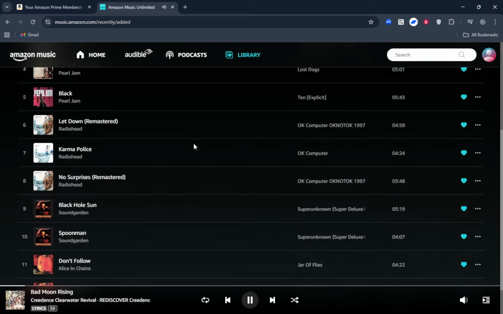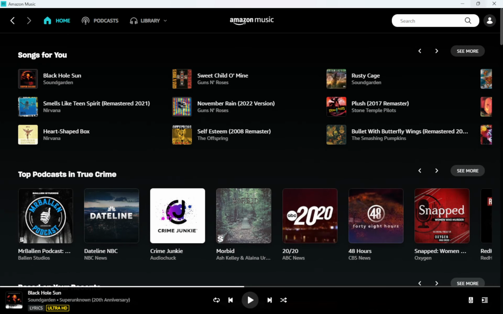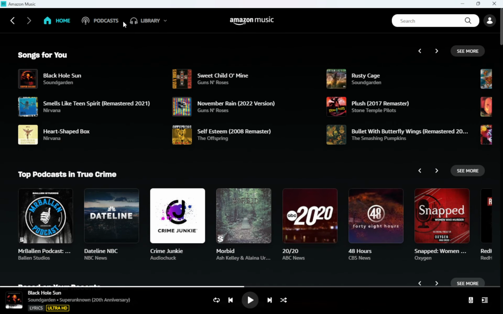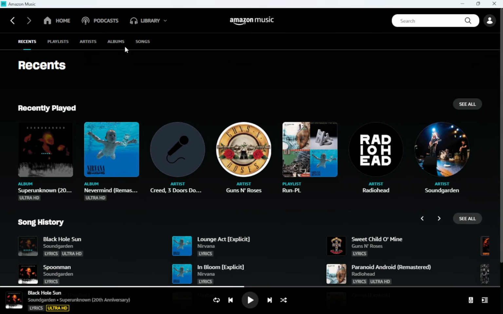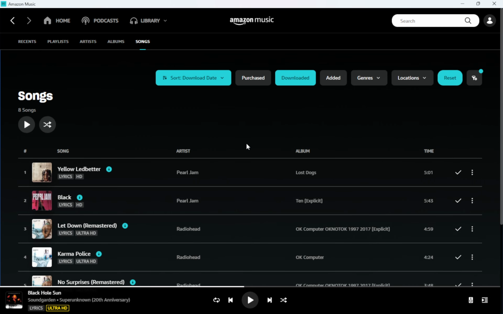To recap, the Microsoft Store route gives you the full Windows app experience with streaming and, for eligible plans, offline listening. The web player is fast and convenient when you don't want to install anything at all. Choose the option that fits your setup, sign in with your Amazon account, and you'll be enjoying your music on your PC in no time.